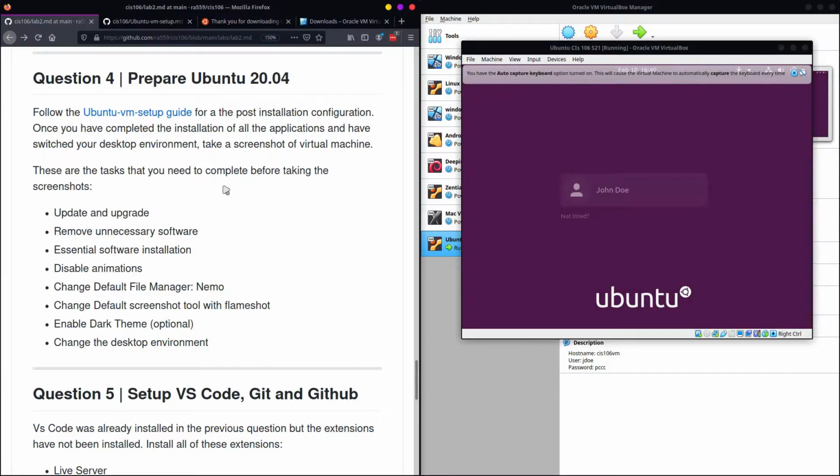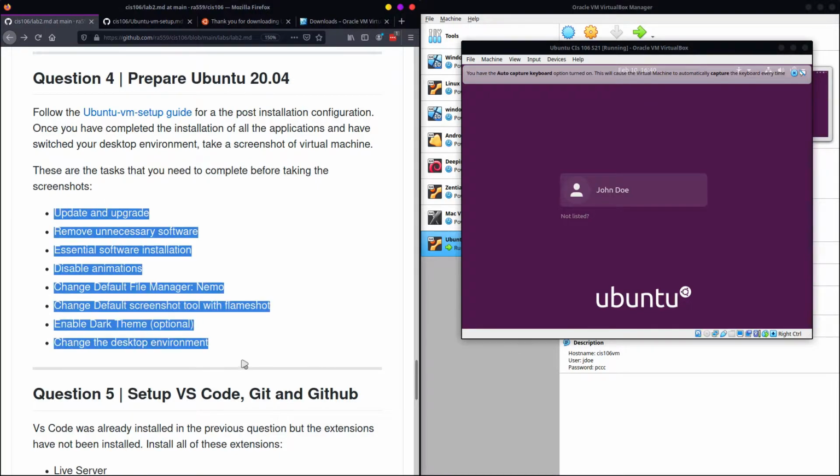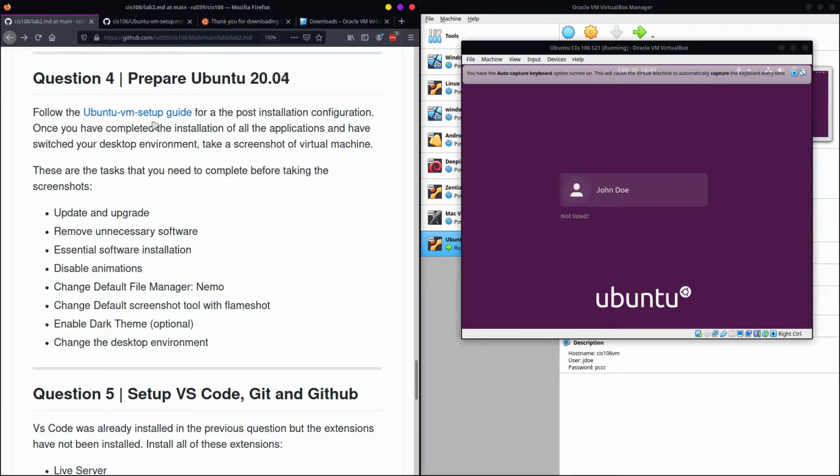Prepare Ubuntu 20.04 for our course. And that preparation entails updating the system, removing unnecessary software, and pretty much doing all these bullet points that we see over here. Now, all we have to do is go into our VM setup guide over here. So I'm going to open it in a new tab.